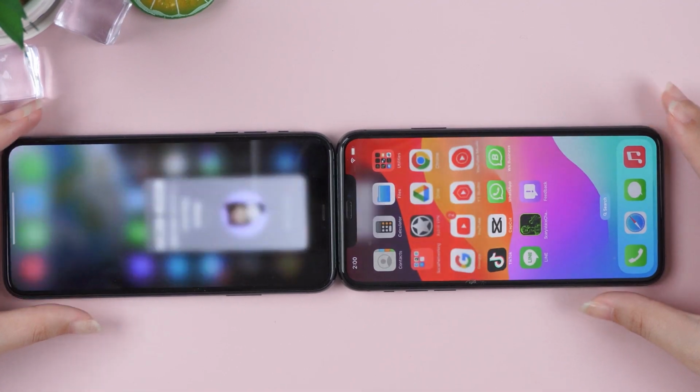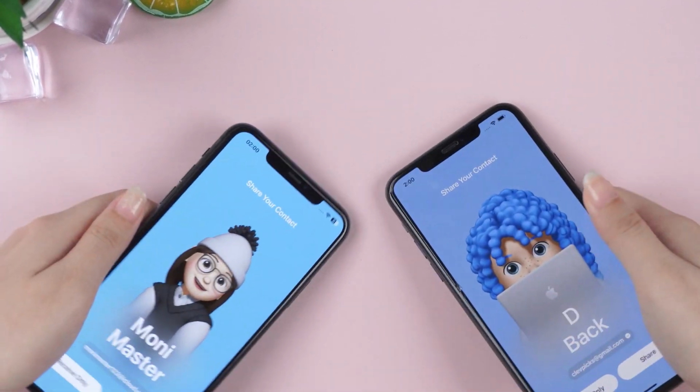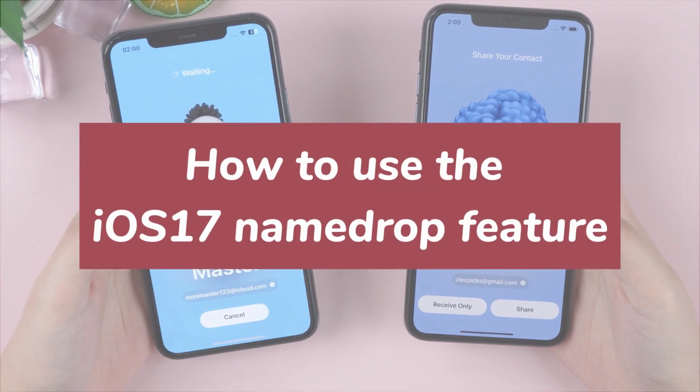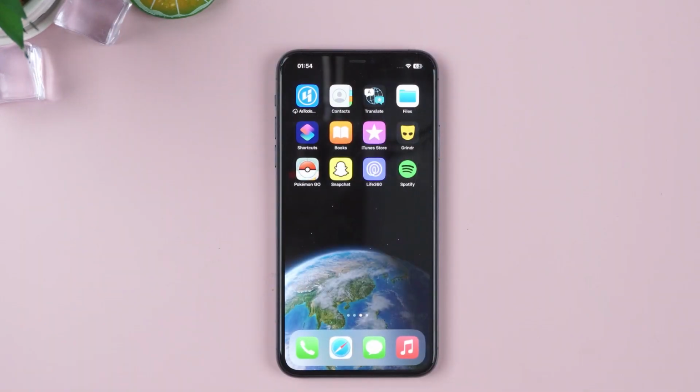Still don't know how to use the iOS 17 hot feature NameDrop? Today this video shows you how to use the iOS 17 NameDrop feature. To use the NameDrop feature, first of all you need to set your personal contact photo.